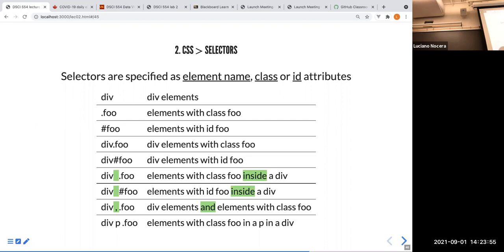The inside is if you put a space. So be careful with this one because intuitively you think of it as the JavaScript object notation. So the dot is acting on the div, so it's div with this class. If you put a space, it means that you're looking for these elements inside this one, and that's done so that you can nest multiple levels.